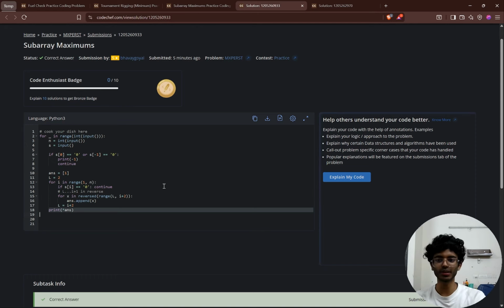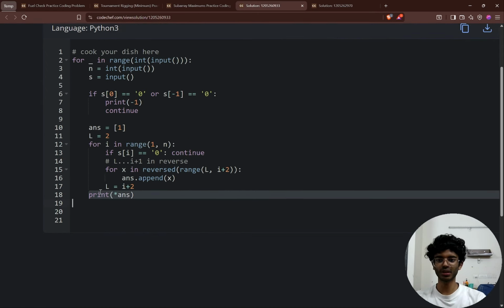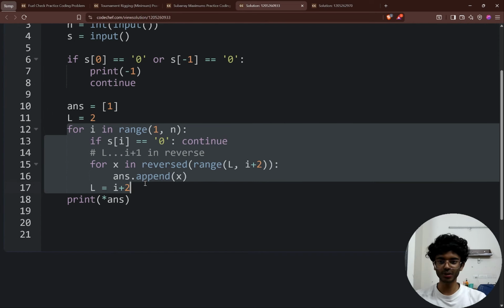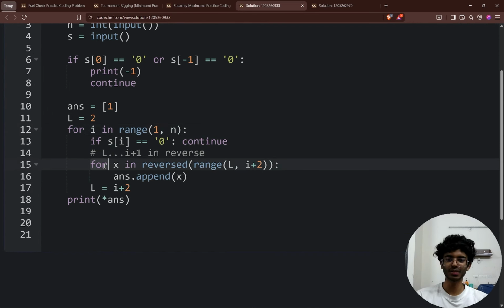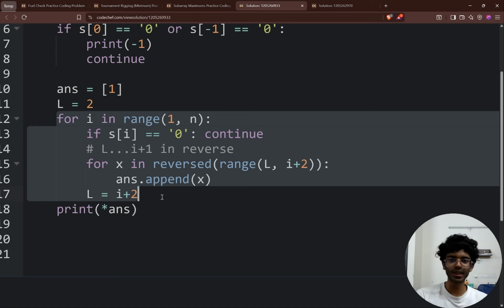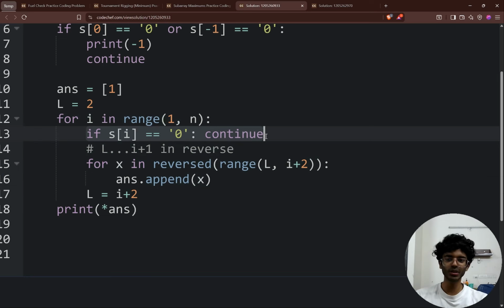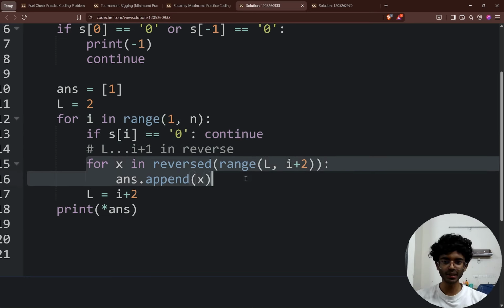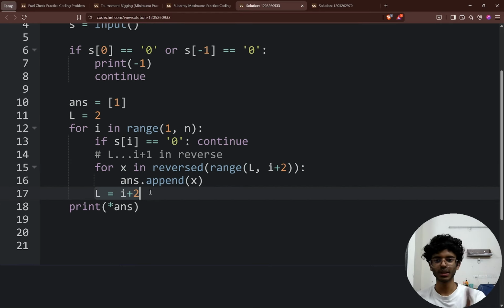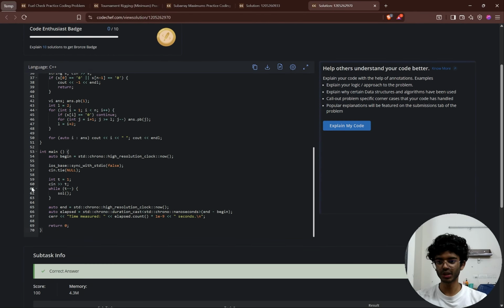The time complexity is big O of n because the time complexity of this whole loop would be big O of n, right? There might be a confusion that, okay, we are running 2 loops, so why isn't it quadratic? Why is it linear? So that is because overall it would be running big O of n times only, because if s of I is equal to 0, we're just simply continuing. And in this, our L is becoming equal to I plus 2. So if we just analyze it properly, you can see that it's just running big O of n times in total. Now let's see the solution in C++.